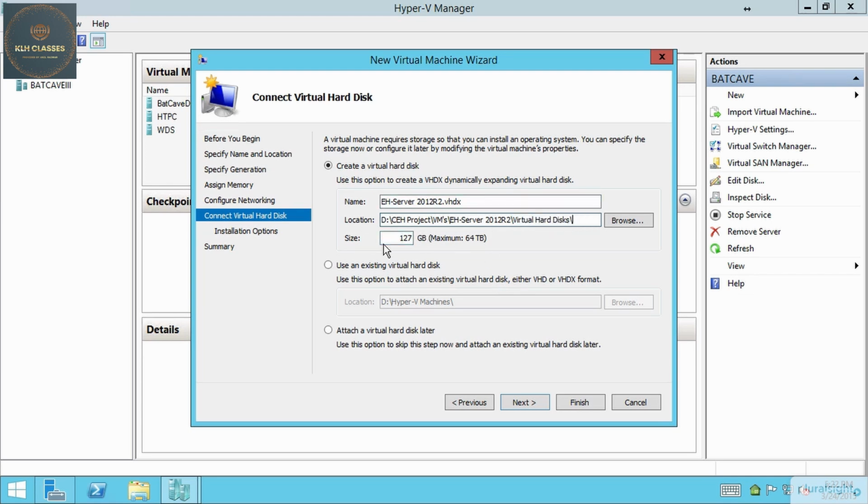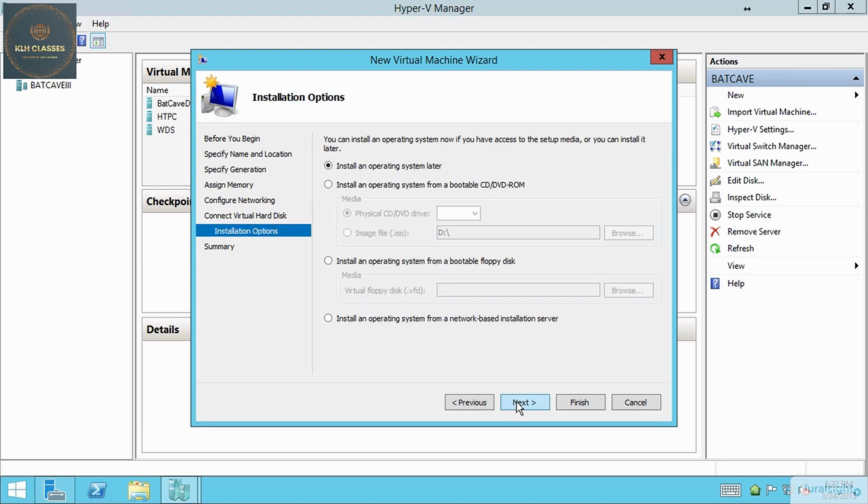It also says how big do you want this hard drive to be. Now, the default for this is to be a dynamically expanding hard drive, meaning that even though I specify 127 gigs, it's not going to take up 127 gigs on my physical drive. The host OS will only use as much space as the file takes up. But to the virtual machine, it thinks it has 127 gig. So you can actually over allocate. And 127 is the default. That's fine for me. I'm going to go ahead and hit next.